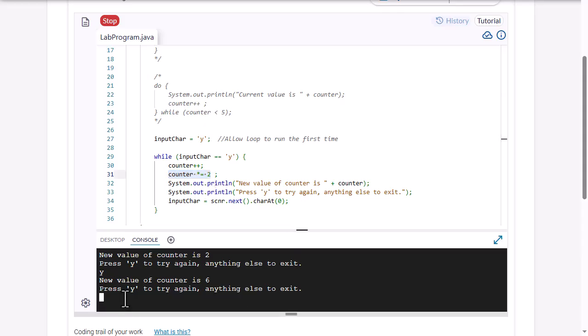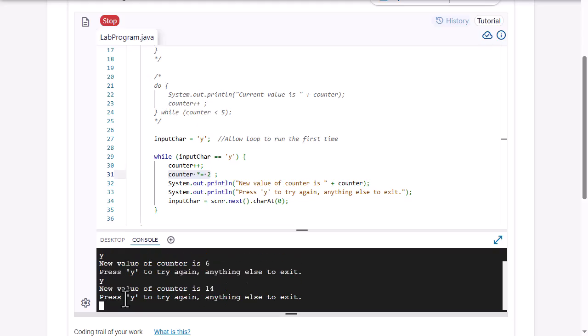Well, if we try it again, before we run it, let's think about what that value should be. 6 plus 1 is 7, and then 7 times 2 is 14. I would expect to see 14 here. Good. So sometimes it's good to think about it while you're testing to see if the output matches what you're expecting. And in this case, it does.